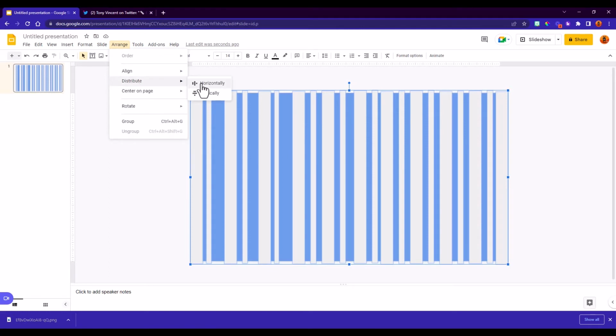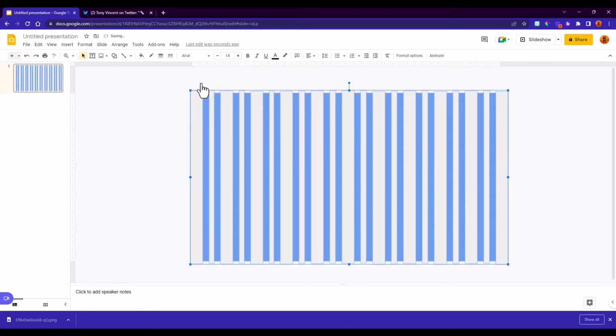Now this is some magic. Are you ready? They're perfectly spaced. It's beautiful. I love it. You can also do this for distribution of vertical.